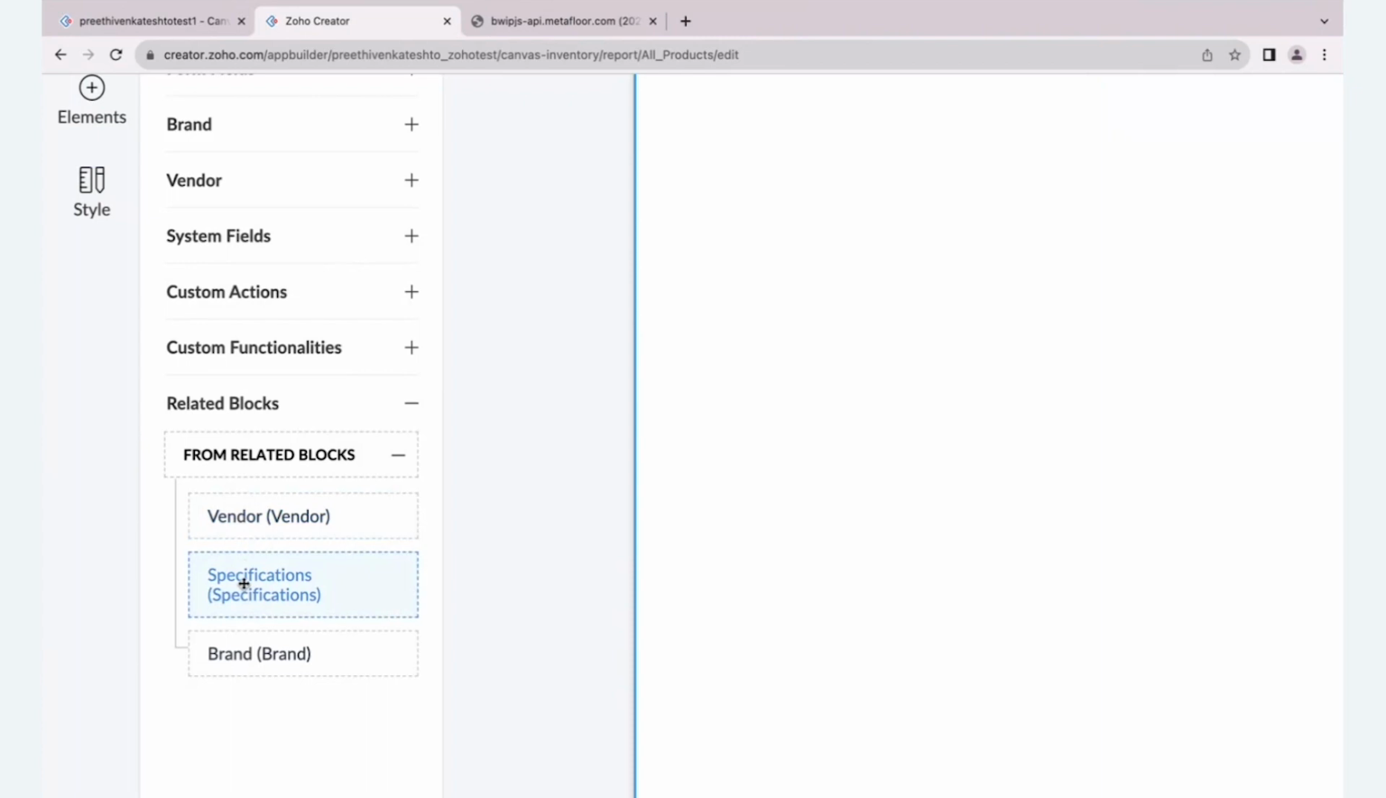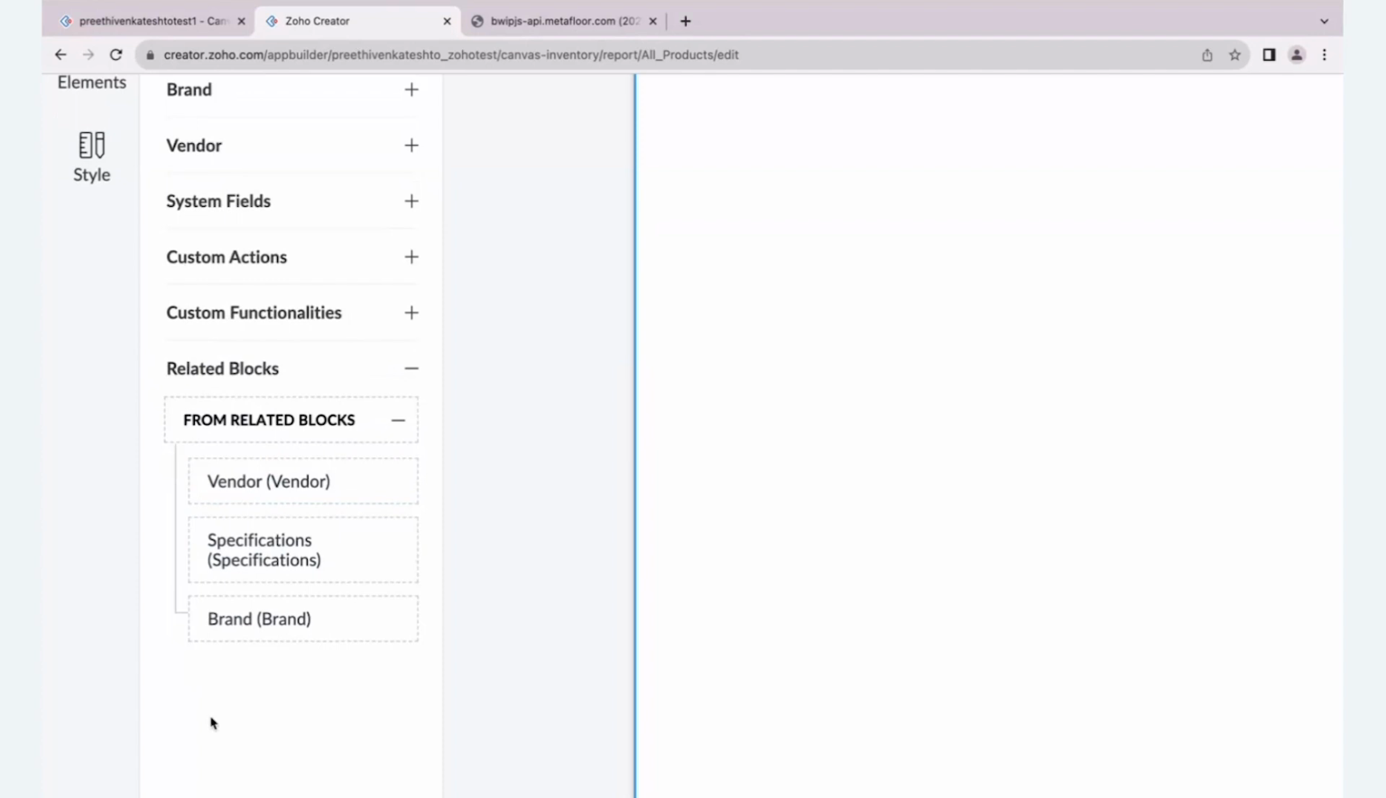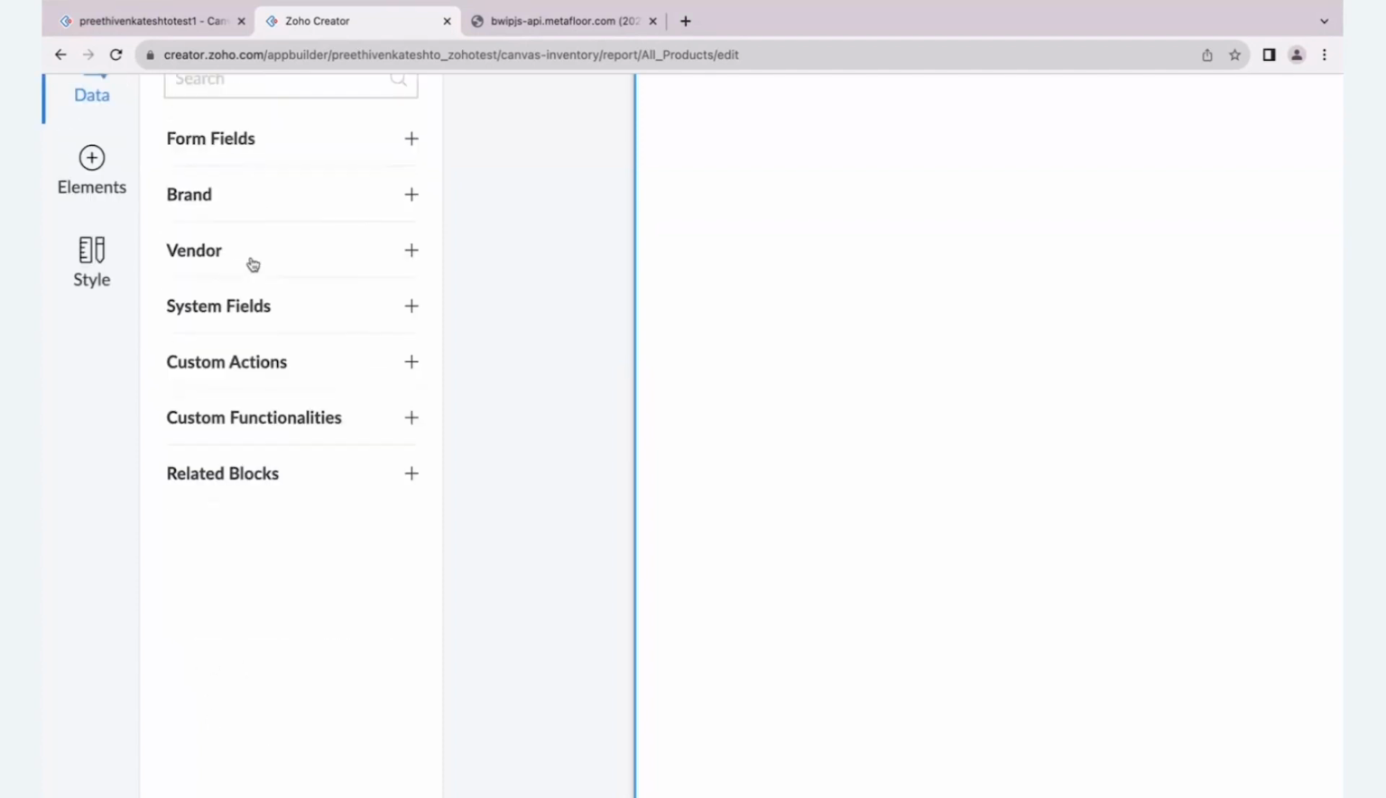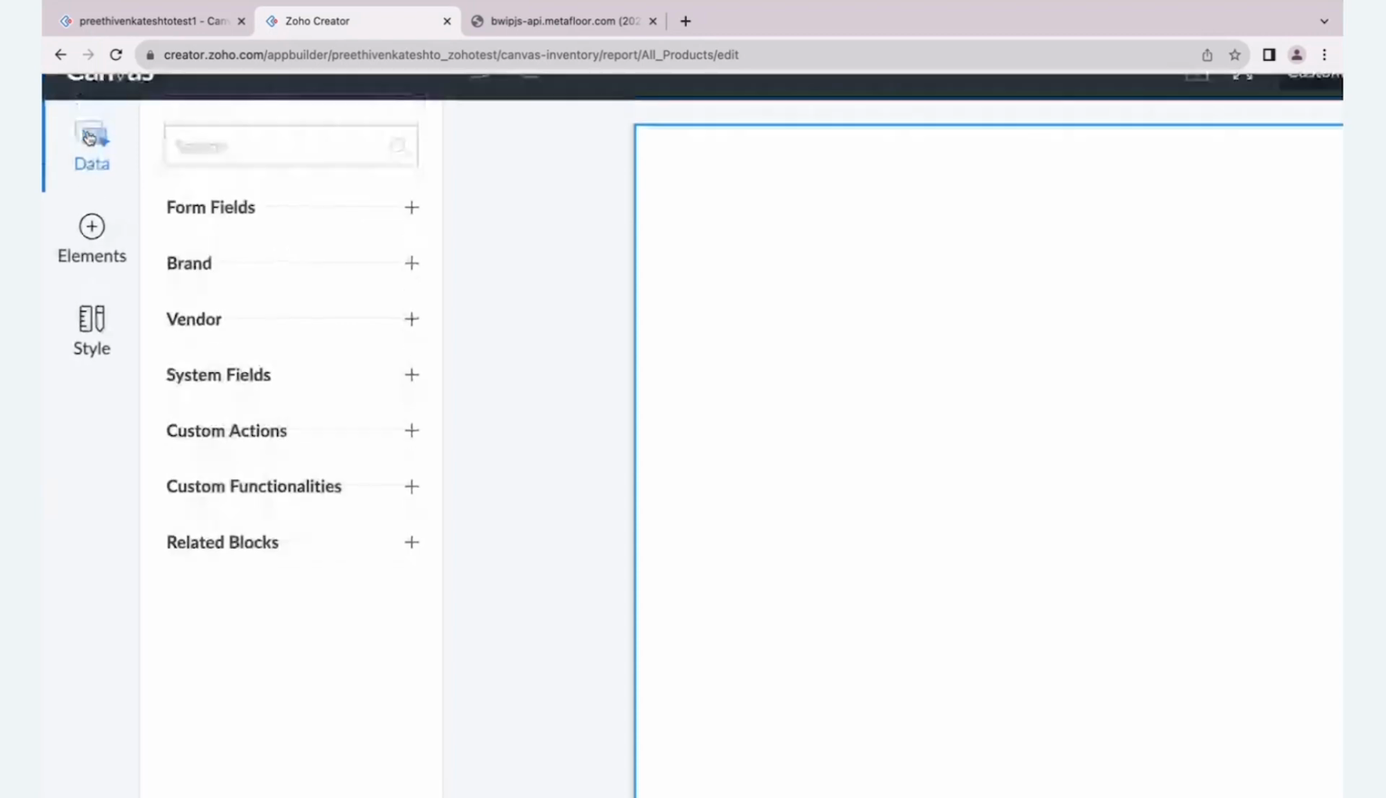You can drag and drop them and do some layout changes. And to related blocks is nothing but from product. If you're looking up into any other form, those data also will be available as the related block over here. So these are the sub modules which are available in the data module. Okay, this is about the first module I was talking about.